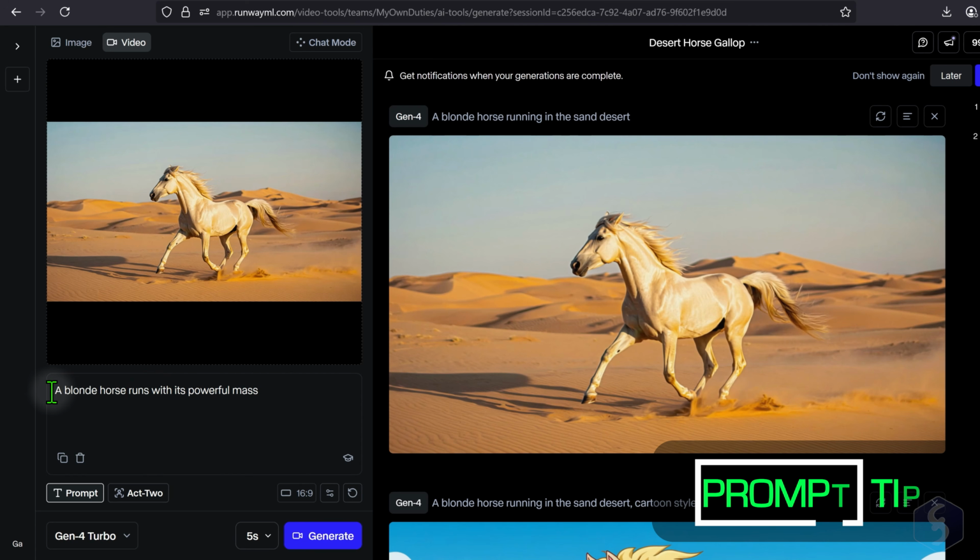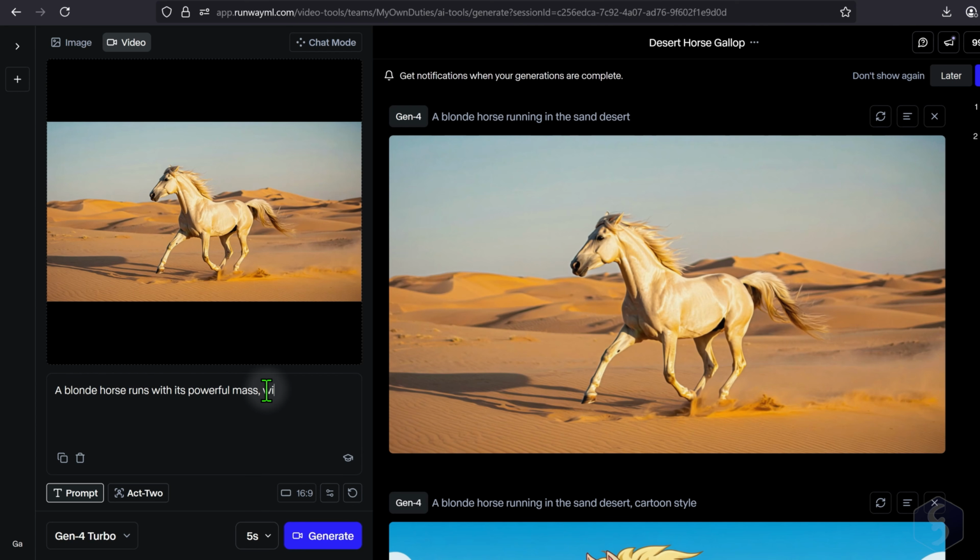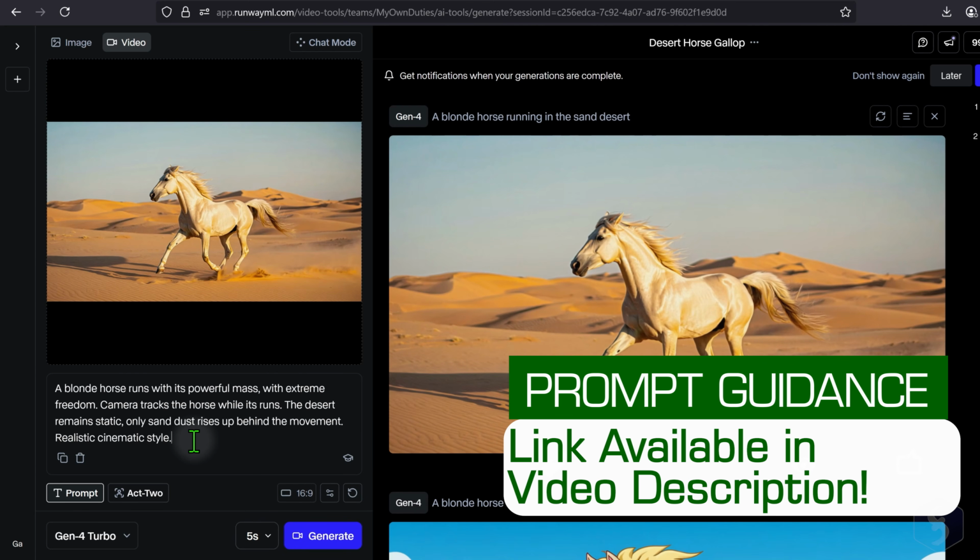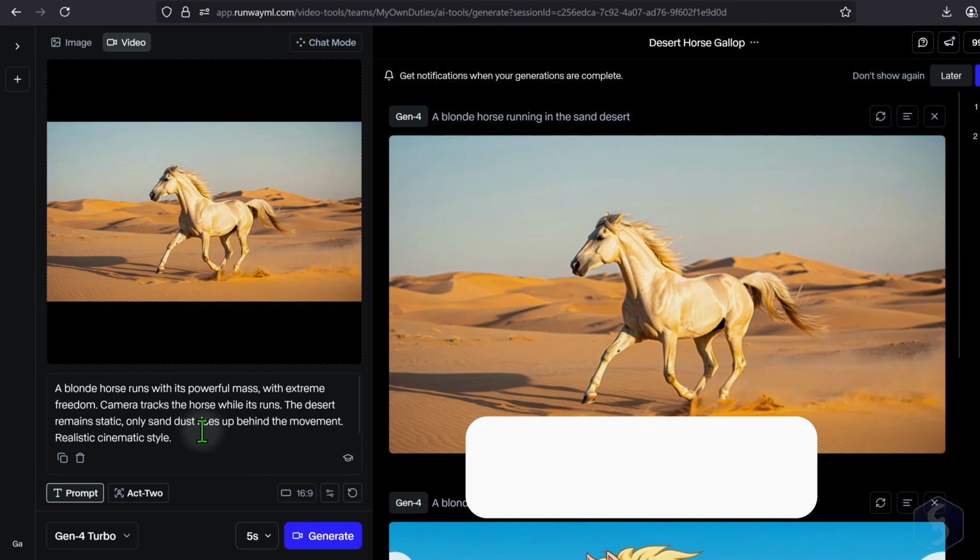Here, describe the main subject, how it moves, its actions, any mood, and even camera movement. For example, camera tracks the horse while it runs, to follow the subject's motion. So, after defining the subject and camera movement, describe the scene or background. For example, the desert remains static, only sand dust rises behind. Then, define the style. For example, cinematic or realistic. You can also choose cartoon, 3D animation, and more. You can find more guidance in the video description by checking the official documentation of Runway.